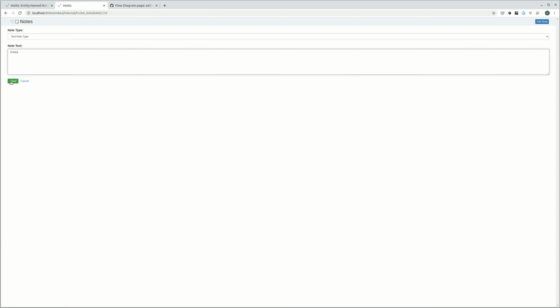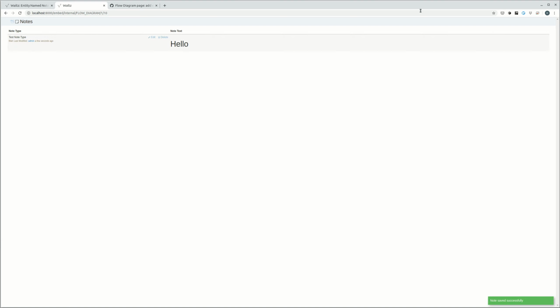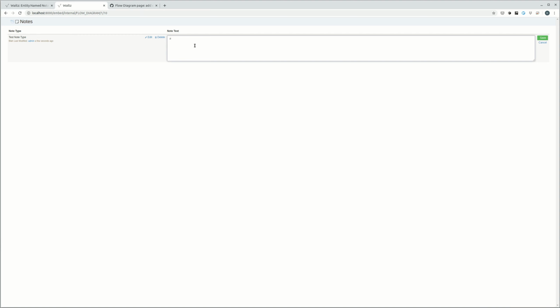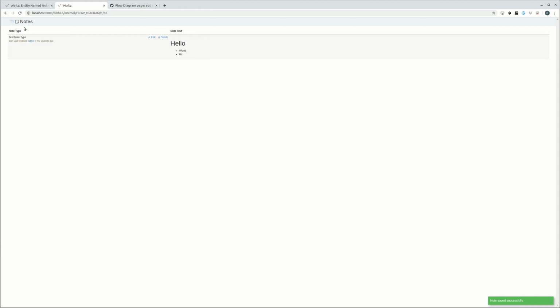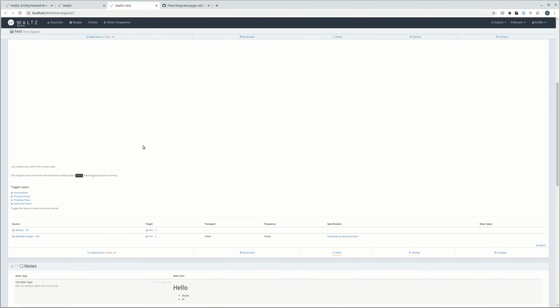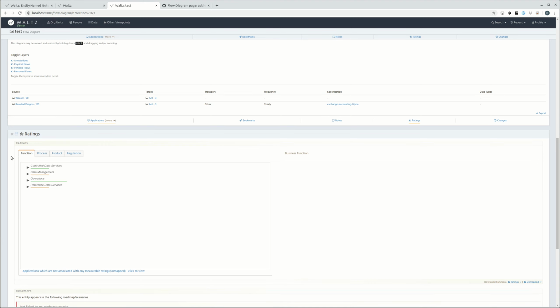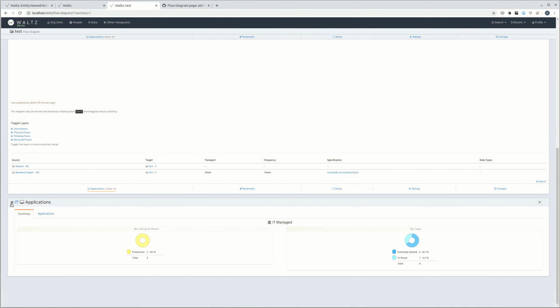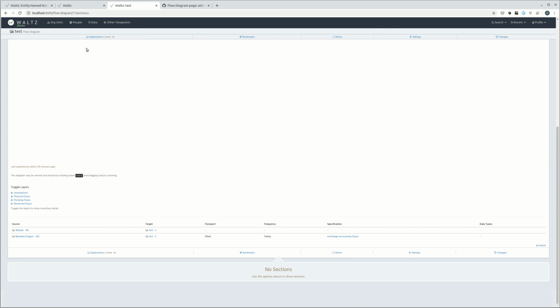A bit ridiculous doing it in full. This is just standard markdown. Right, we go back, look in there just to check it's all working. We've got now the entity note section embedded on the flow diagram page.